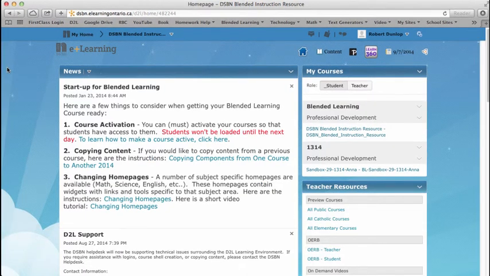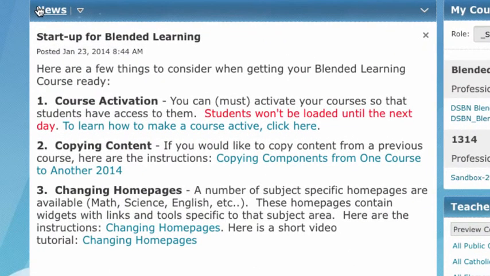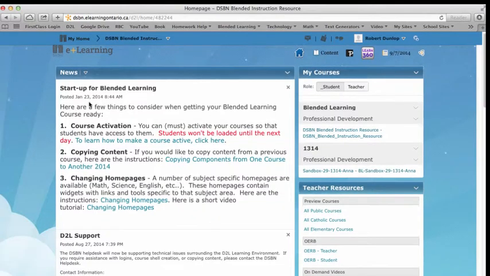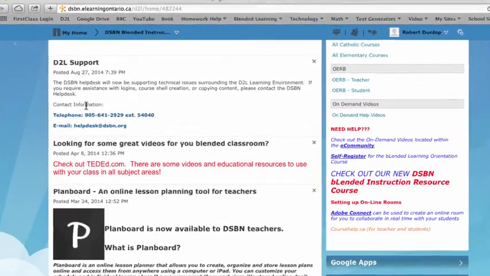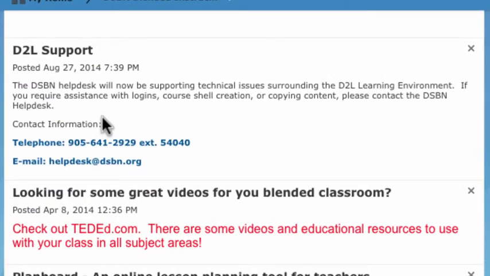It is on this page that you can access a variety of different supports. For instance, the first widget that you will see is the News widget. In this widget, we will post important information and updates to make you aware of any changes or issues that might be occurring within the D2L environment. For instance, in the News right now, we have added tutorials on activating your course, copying content, and changing homepages. We have also updated users that the help desk will now be supporting technical issues in the D2L environment, such as assistance with logins, course shell creations, or copying content.